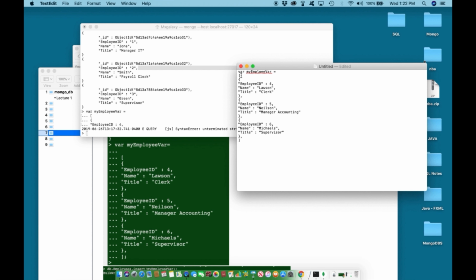We started with the open bracket at the top. Now we need to close it at the end. Semicolon. Now let's copy this code and paste it into the MongoDB console. But before we do this, let's verify again that everything is correct. So var my employee, and there, I already caught an error.